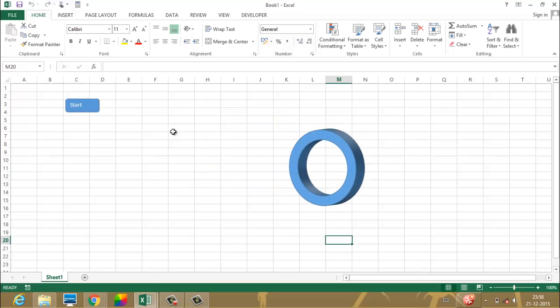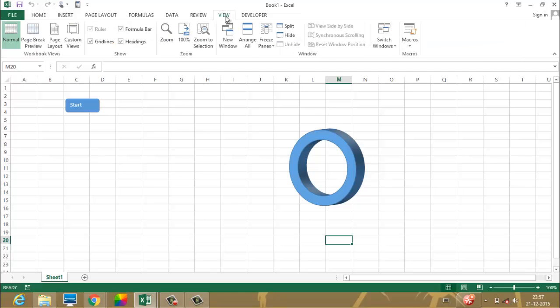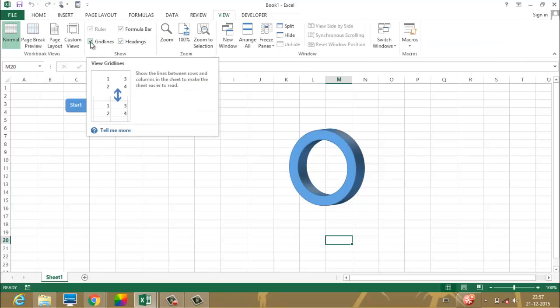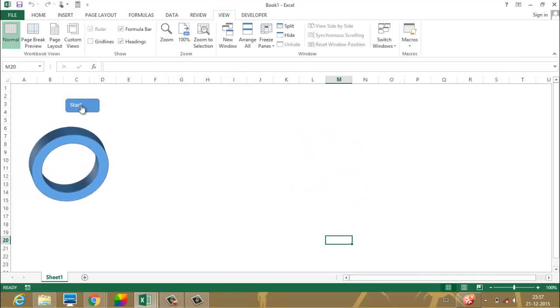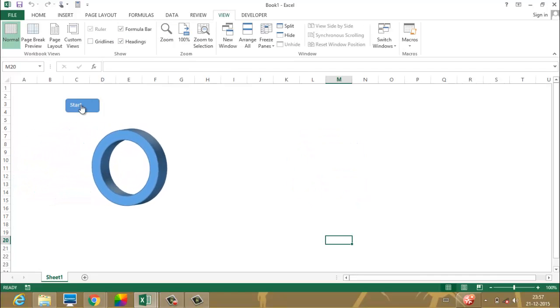To give it a better view, you can remove all the grid lines from the background. Go to the view tab and uncheck the grid lines, and now it will look visually better, right?